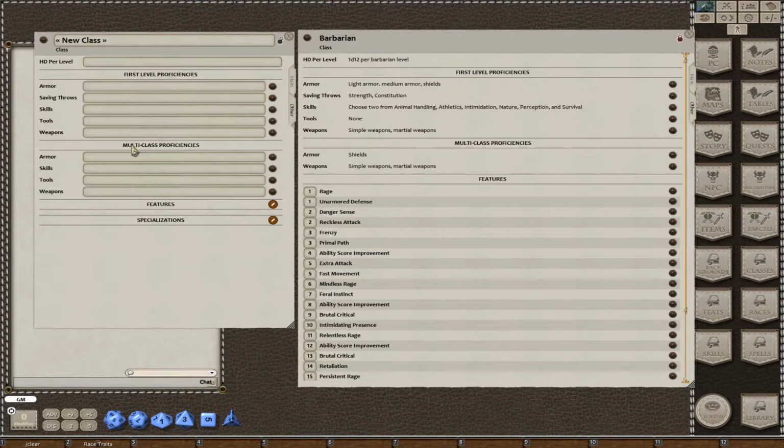And then we fill out the information here as appropriate for your class. Now, first level proficiencies, these are the things that are given to your character when you take the class as the first level that you're taking it. So this is when you're creating your character, your very first class that you add to the character. This is the series of proficiencies that they will get. And we have options for armor, saving throws, skills, tools, and weapons.